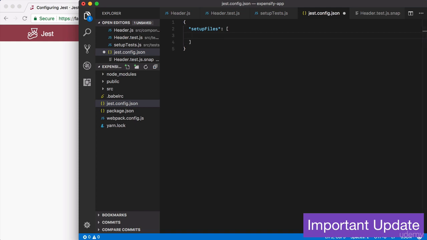The first one is going to be the request animation frame polyfill, and the second one is going to be the JavaScript file that we just created and set up. The first string, using double quotes since this is a JSON file, is going to be raf/polyfill. If you check out the RAF documentation, this is where you can grab the JavaScript file that's going to add the polyfill in. We're going to load that first, then we're going to load the file that we specified. That's the setup test file.